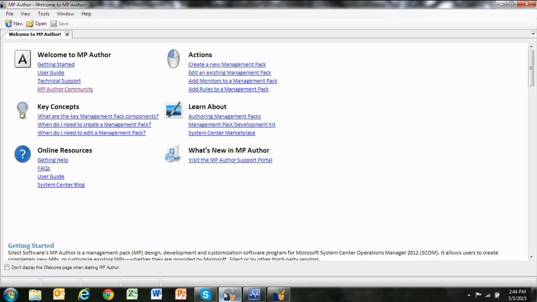So this is an application that you can give to your line of business application owners, perhaps other business units who want to create their own monitoring rules and their own discovery rules and bring them into the IT group to implement within Ops Manager. That's certainly a scenario that's supported by MP Author.